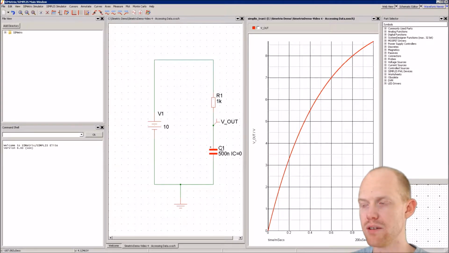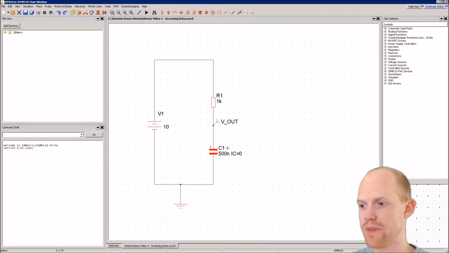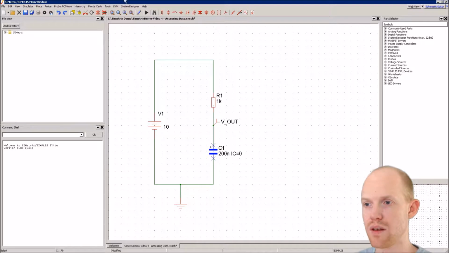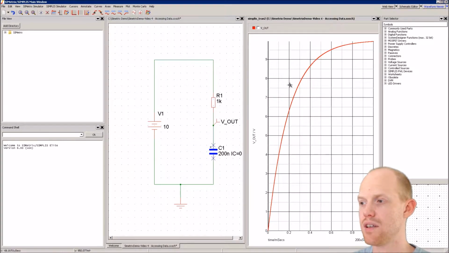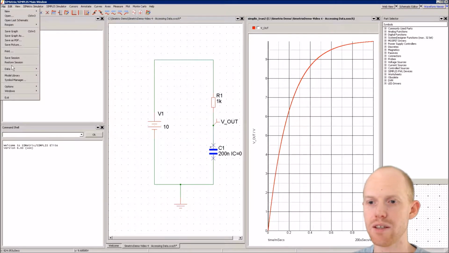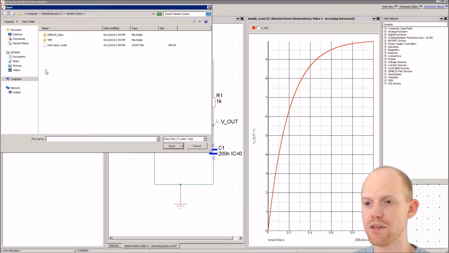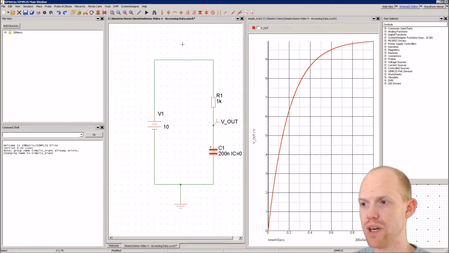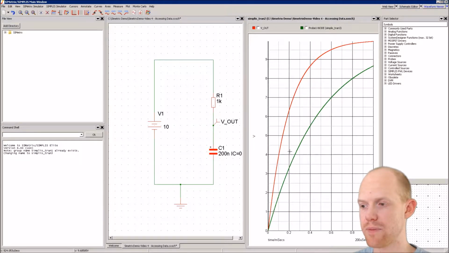And what we can do now is close this. We change this value here, then we can rerun it, and we'll have a different capacitor charging curve. And now if we go File, Data, and we load, we can load this other data file, and now we are in the other data. So you can see if you go back over to the schematic and you select a probe here manually, it's showing you the data file that you loaded.